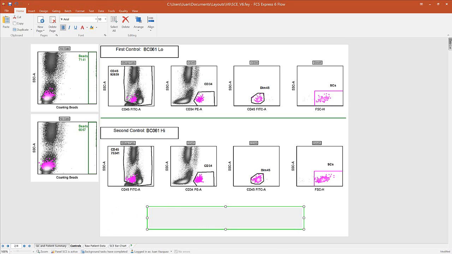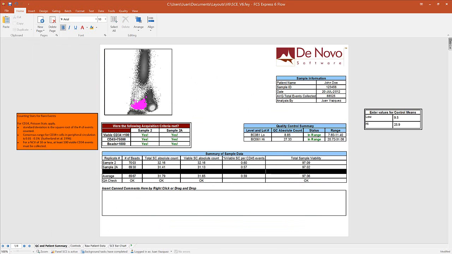So let's talk about this template a little bit first. So let me just go back to the summary page. So here you can see that I have several tables that I've created to help summarize my data. So I have a table that's showing me patient information, and this is all information that can be extracted from your data from keywords that are written into the data header.